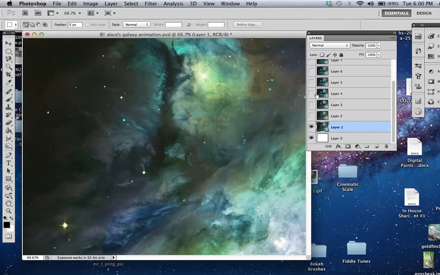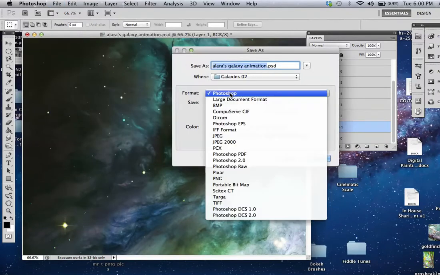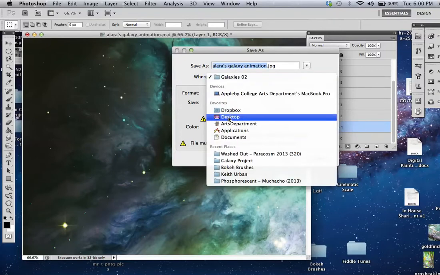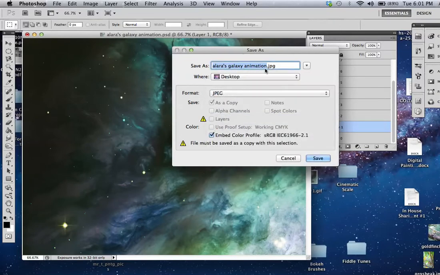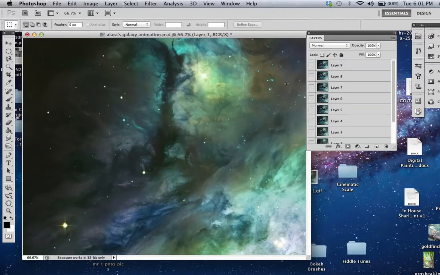So in this particular case, you can hide everything except layer 1, and you just simply go File, Save As, change this to JPEG, and save it somewhere where you know you're saving all your other files, and call it Galaxy 1. Hit Save. You can change this to a little bit higher, but it doesn't need to be super high. It's just for the screen.